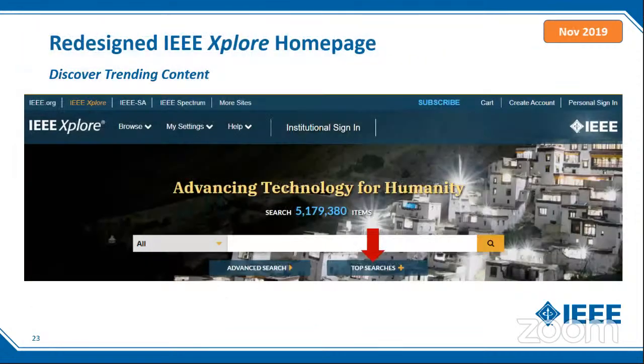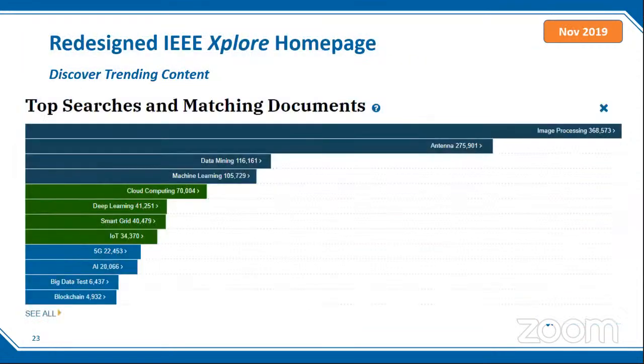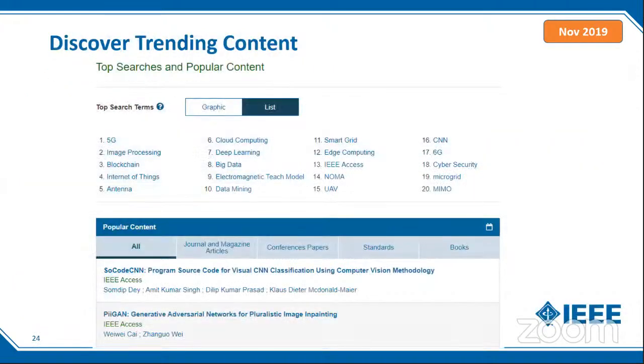I have told you already. You can quickly search what the entire world is searching on Xplore. We will give you access to the top 25 search terms, and that we refresh on a monthly basis. For example, these are the top 20 for the current month, which starts from 5G and ends at MIMO.